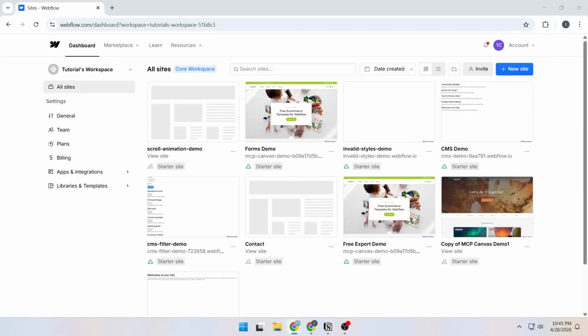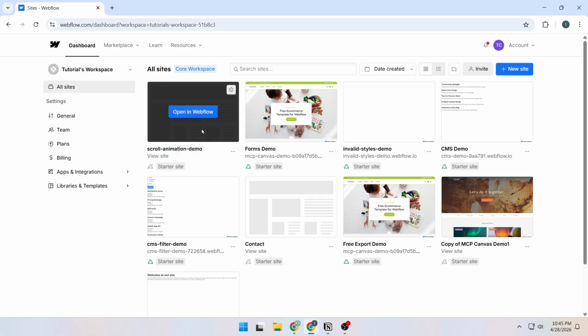In today's video, I'm going to teach you how to build complex scroll animations in Webflow with GSAP. Open Webflow in your browser. On the Webflow dashboard, move your cursor over your project card. When the project options appear, click Open in Webflow.